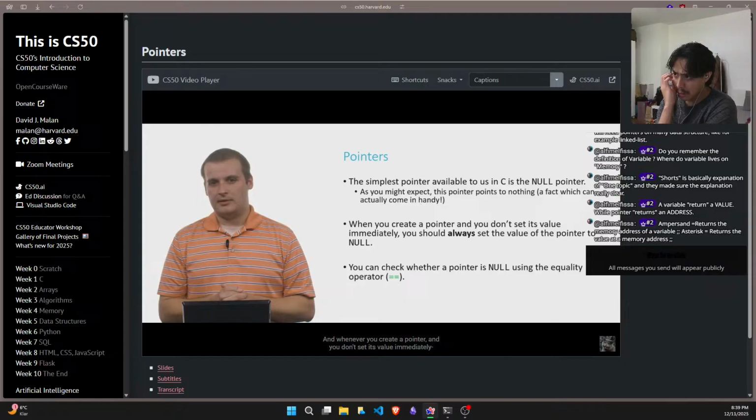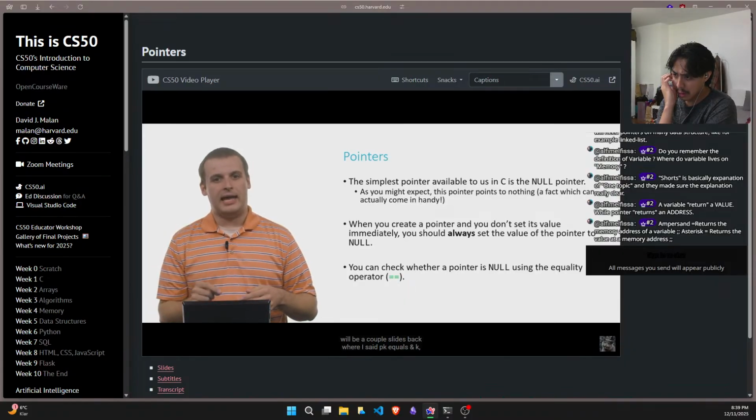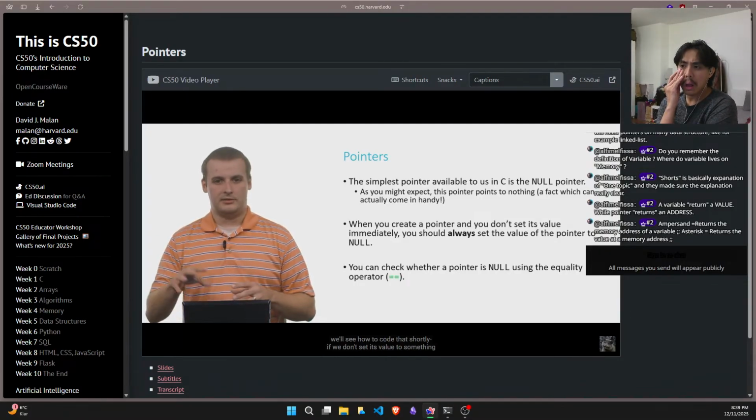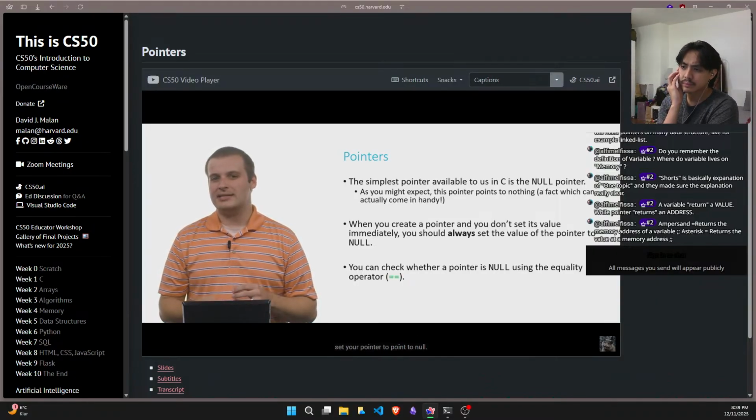And whenever you create a pointer and you don't set its value immediately, an example of setting its value immediately would be a couple slides back where I said pk equals ampersand k. pk gets k's address, as we'll see what that means. We'll see how to code that shortly. If we don't set its value to something meaningful immediately, you should always set your pointer to point to null. You should set it to point to nothing.